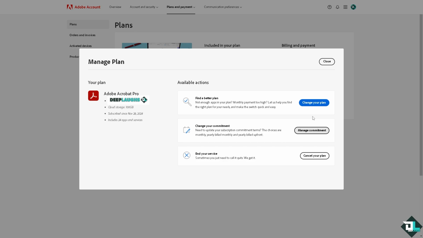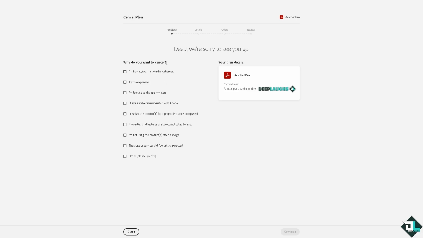All right, and from here you have the option to change your plan, and obviously click the cancel your plan because you would be forwarded here instead. Now obviously these are going to be the steps. There's like feedback and there is details, there's some review. All I have to do is just follow along.